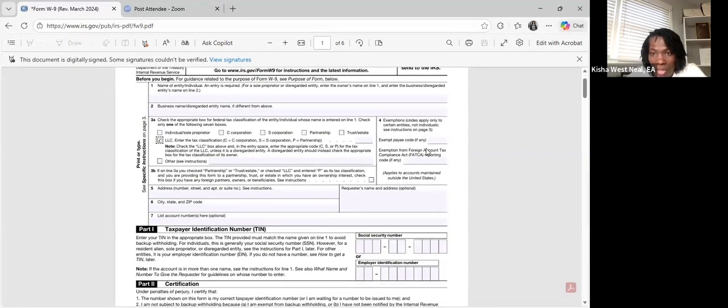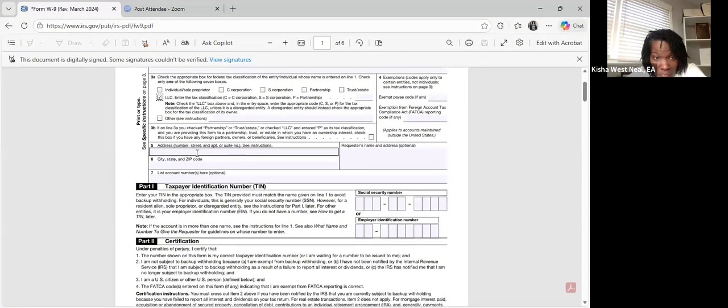Okay. Don't worry about box number 4. You're going to come down. Make sure you fill out the address here for 5 and 6. Now, whoever is requesting this information, you can put their name here where it says requester's name and address, but it is optional.